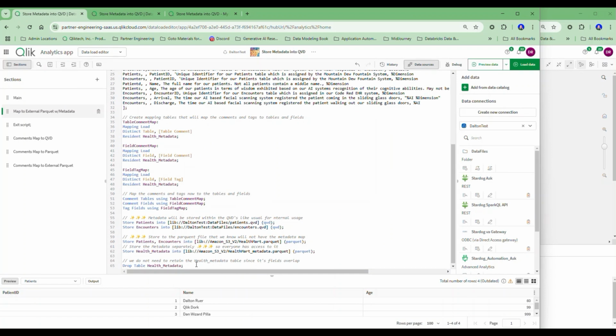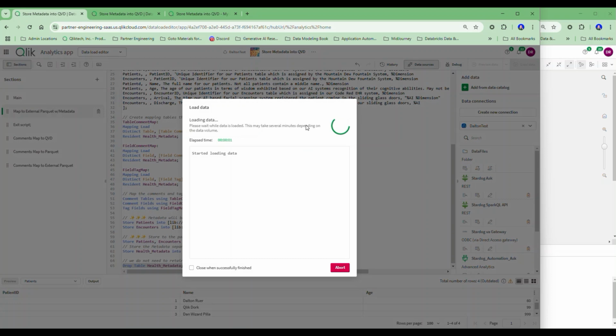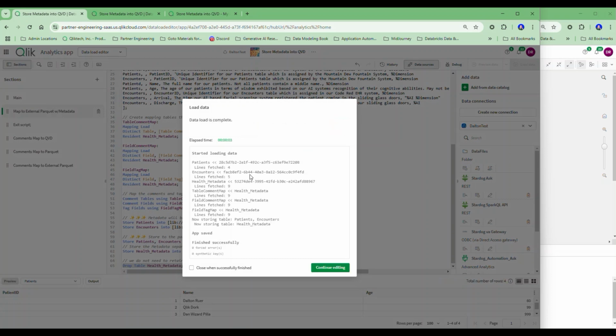The last thing I do here, and I don't think I showed, the comment probably showed, I didn't talk about it. I want to drop that health metadata table. I don't want that table around anymore. I just needed it to be able to be stored and then to go do the mapping. So now I'm going to load this. And we get our 4 rows of patients, our 5 encounters, and I get my 9 rows of field tags and metadata.